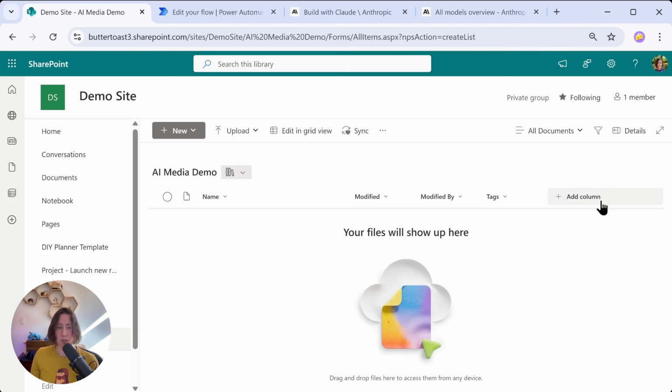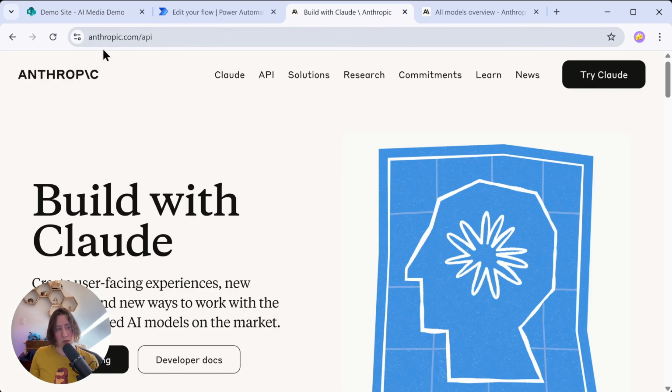When you're done adding your fields here, you're going to need to make sure you have an API key for the LLM that you're planning on using. For Claude, if you go to anthropic.com/API, there's an option to try Claude here, and that'll give you $5 worth of API credits. I'm not affiliated with Anthropic at all. I just use this because they had a trial.